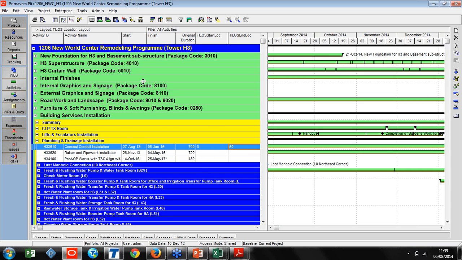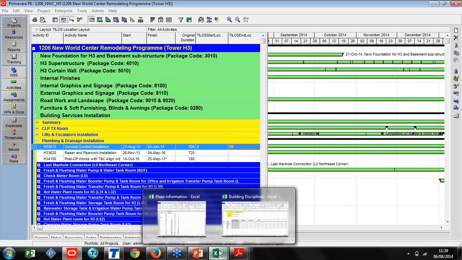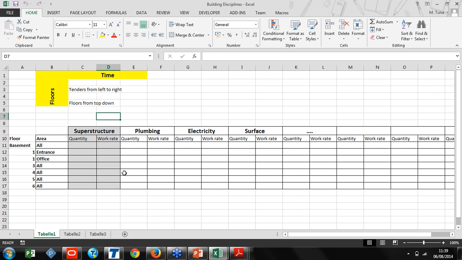Or we can import your whole Primavera schedule. We can put this information in Tilos. This is another way. And if you have data in Excel, and if you would like to have a simulation of your project, we will show floor levels vertically, time will be horizontal, and floors will be from top to bottom, and tender related, document related activities or procurement activities will be from left to right. They will only be related to time. We can show them on any part of our time location.